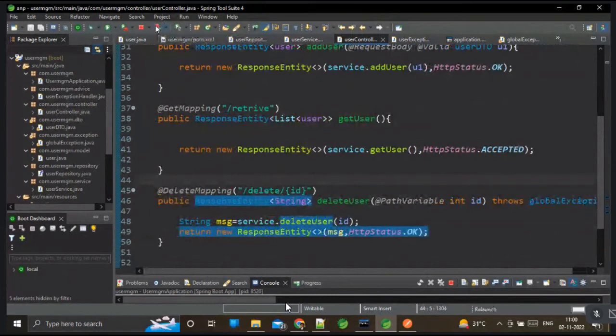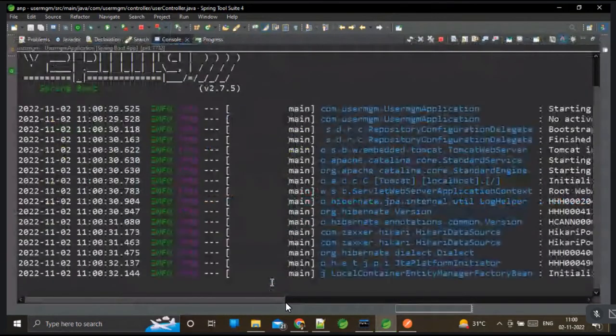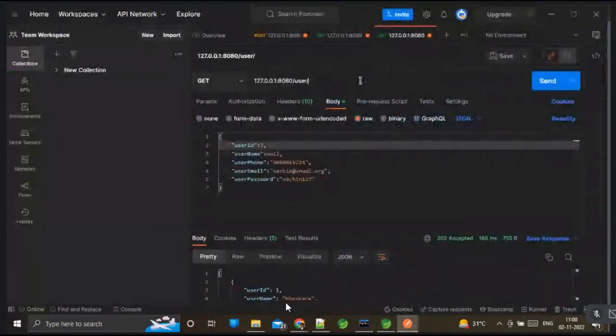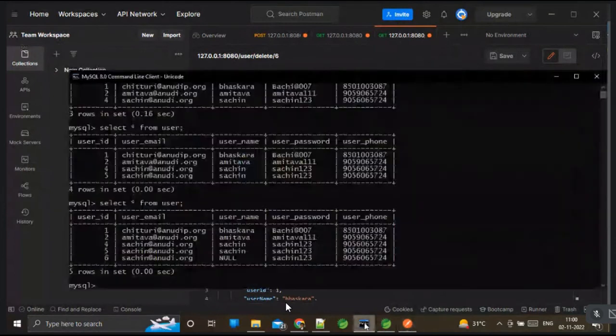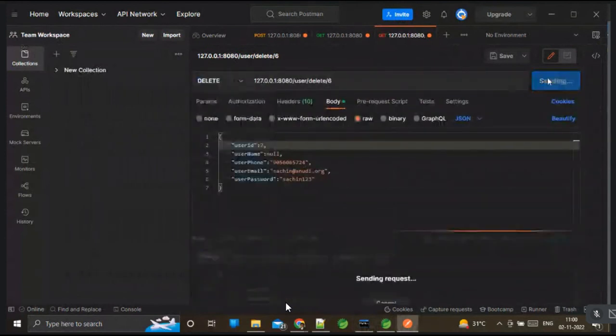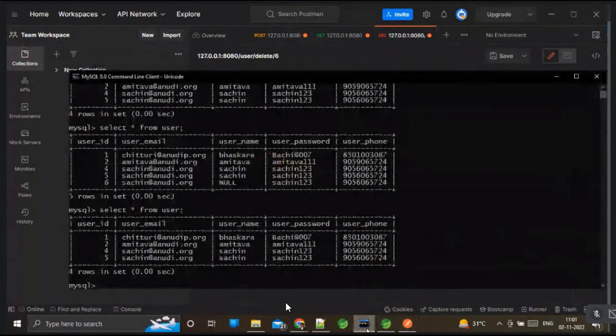Now let's try to work with this method. Just relaunch the application. Here in Postman we can delete it: user slash delete, slash, I want to delete the sixth person from the table. Let's see whether six is there, yeah, we have the six, which is null. I want to delete that six, and here I have to use the delete method. Let's try to delete the value. User is deleted. Now you can see in the table, user is deleted.